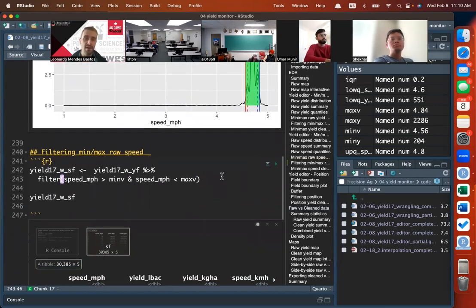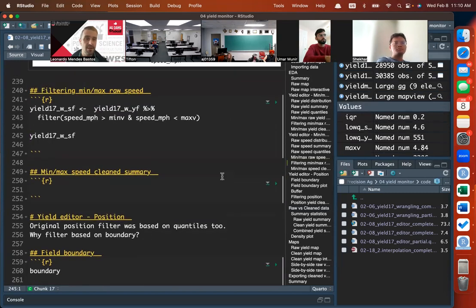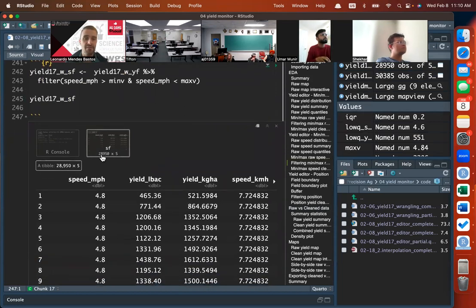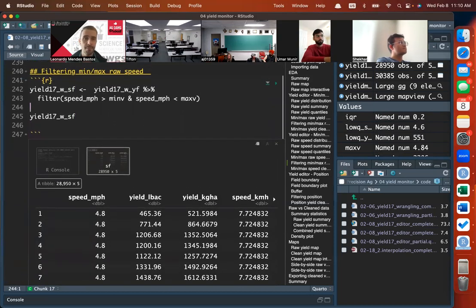So if you run this now and you print it, notice now we have even fewer rows, right? So we have 28,950. So we removed about 1,000 rows on each one of the filters. On the yield it was about 1,000, on the speed it was about 1,000. But this can be more or less. It really depends on the data.